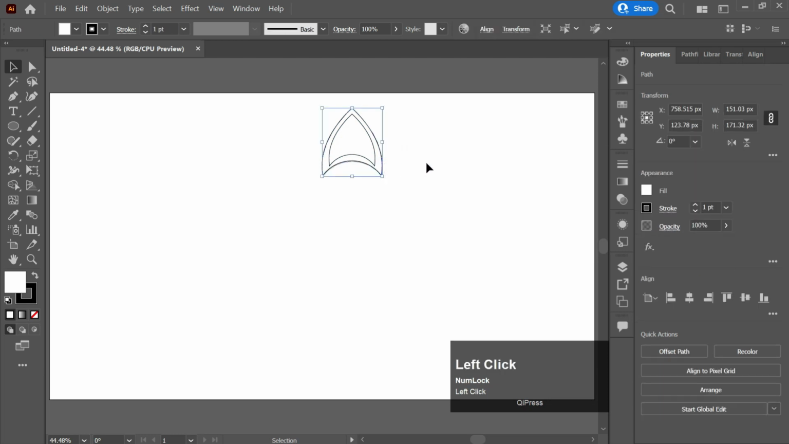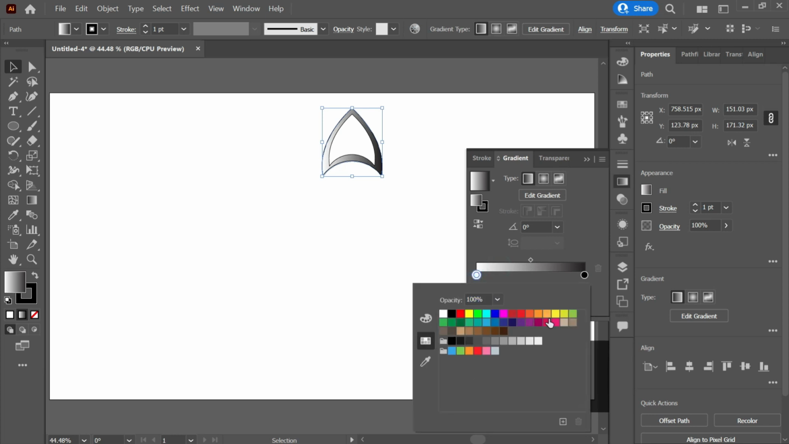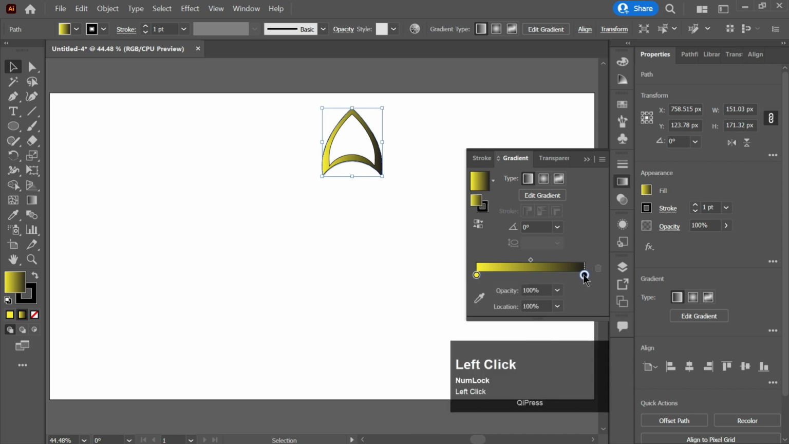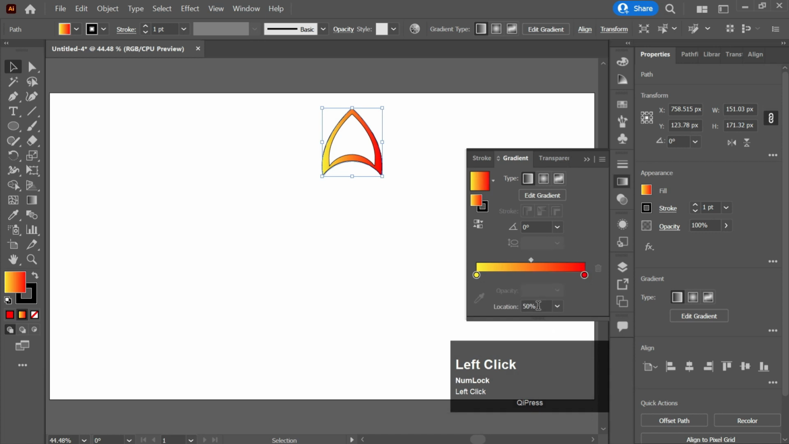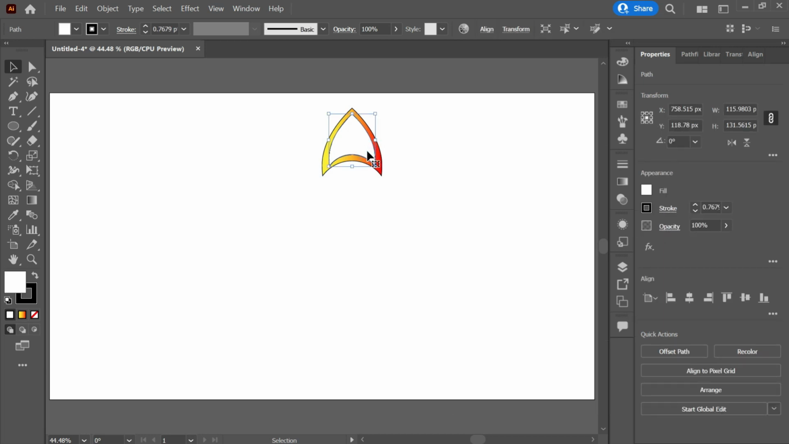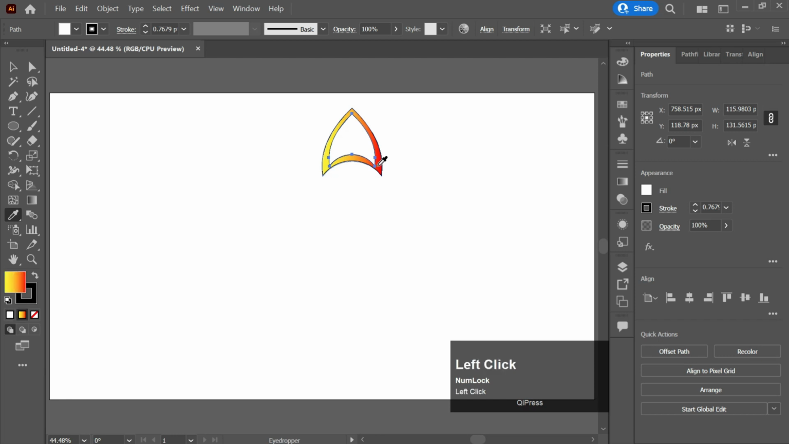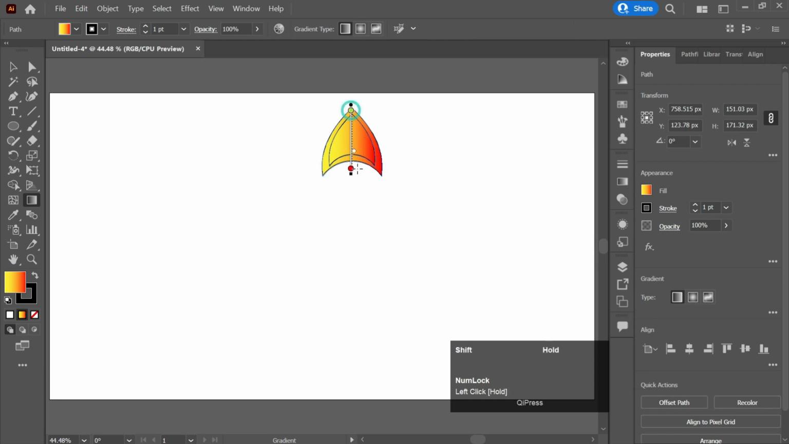Now I will be giving it colors, gradient colors. I will give it some light color, yellow, and a dark color, red. You can also set it like this. Select the color picker tool and pick the color for this shape. Set the gradient by pressing G like this.